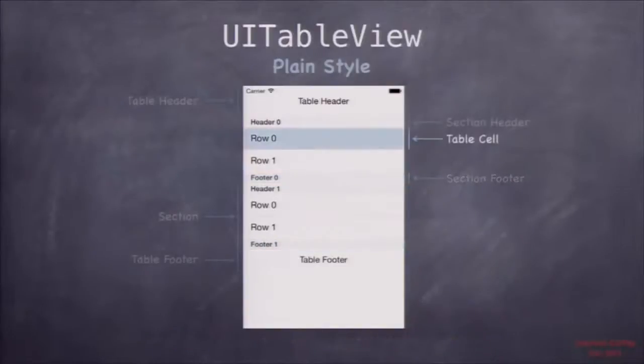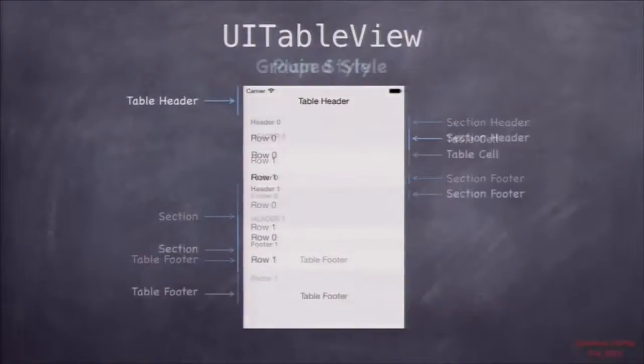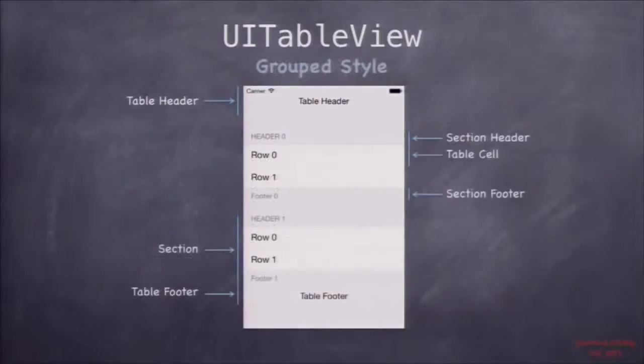And then, very importantly, there's the table cells. And this is where the actual data that's coming out of our database or whatever that we're displaying in our table view comes out of and gets put into these table cells, which are actually UI views. Okay, a custom subclass of UI view. So that's what we call all of these various parts. This is what it looks like in the plain style. And this is the same thing in the group style. So the group style, you see, has a little more gray background. It groups the sections together a little more. Okay.